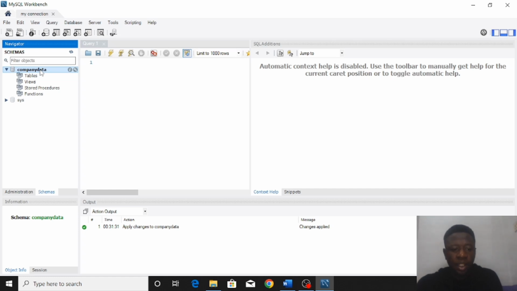So this is where I'm going to end it for this tutorial. In our next tutorial, we are going to create tables for this database and see how to query the elements in the table.